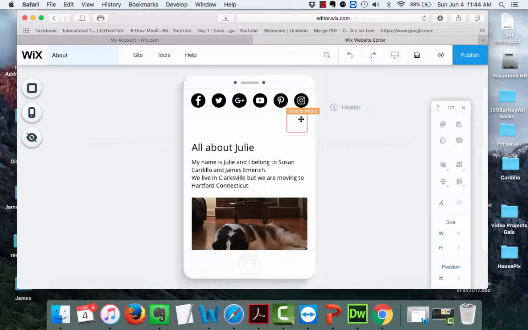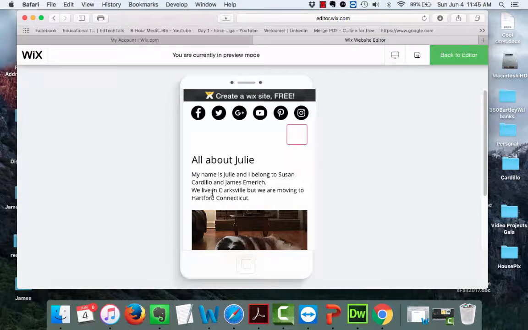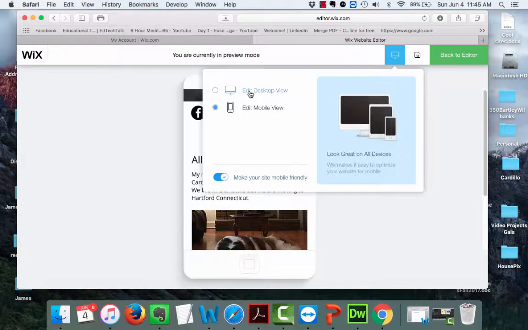And then we go back to preview, and we click on the next page. So go through all of your pages and make sure that they look good on mobile, and I'll be checking that. And then you can switch back.